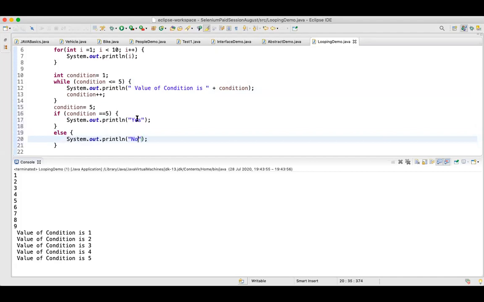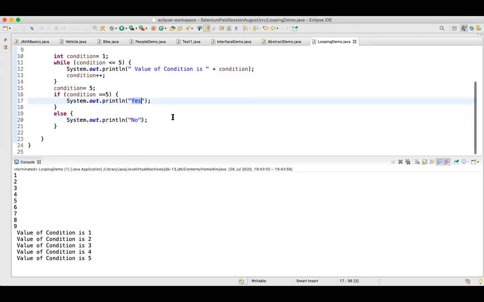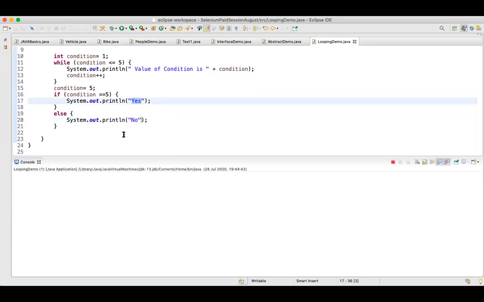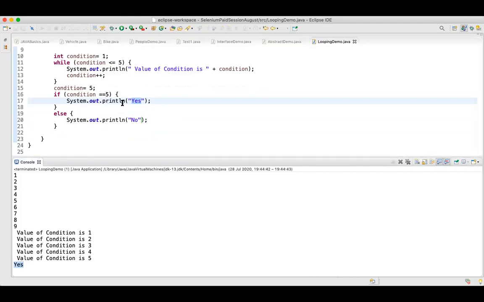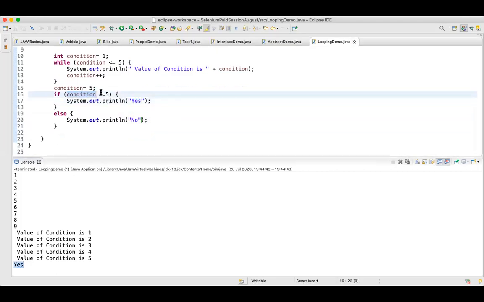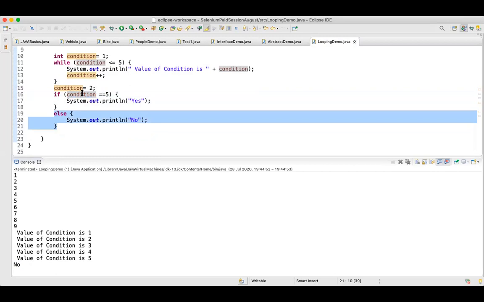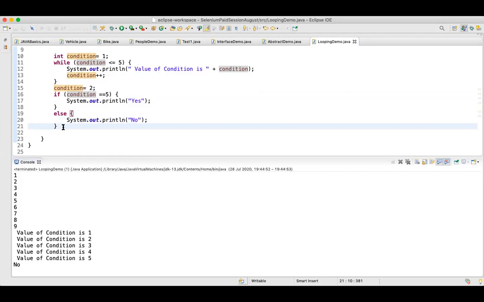Then what will it print in this particular case, guys? It's printing yes, right? Because I'm comparing condition equals 5 and the condition is equal to 5. Now let's say condition is equal to 2. Now it will print no, right? Because the value of condition is 2 and I'm comparing if condition equals 5. So condition is not equal to 5, so it moves towards the else part and prints the else statement.